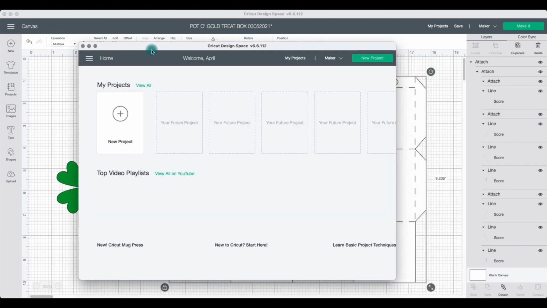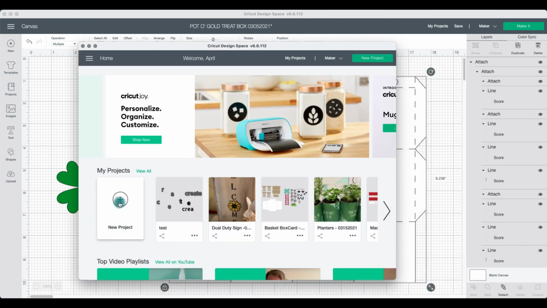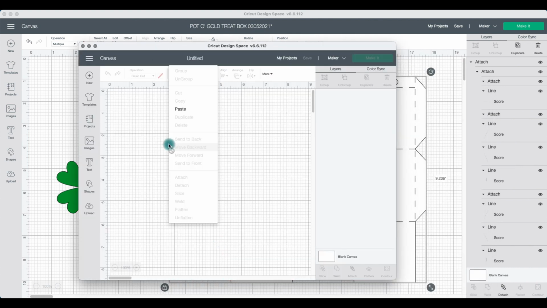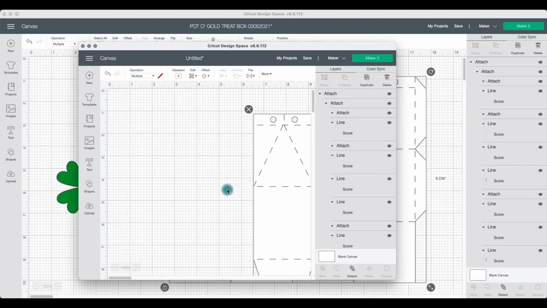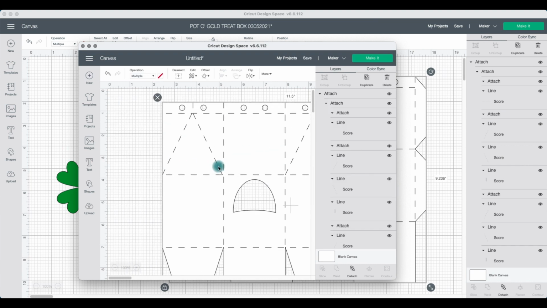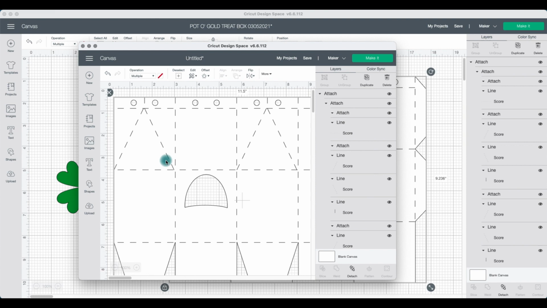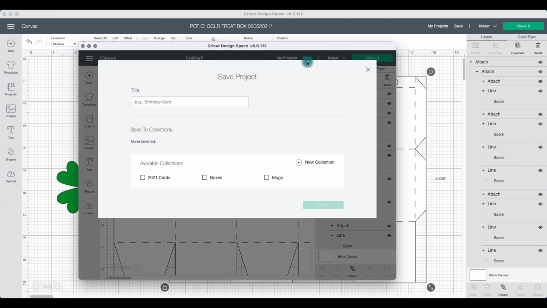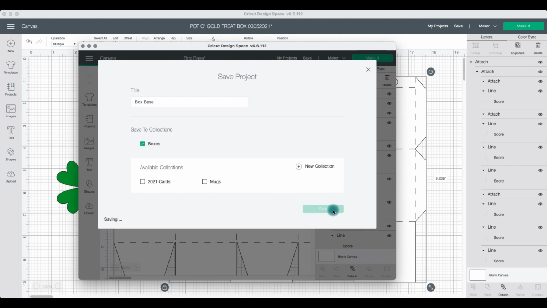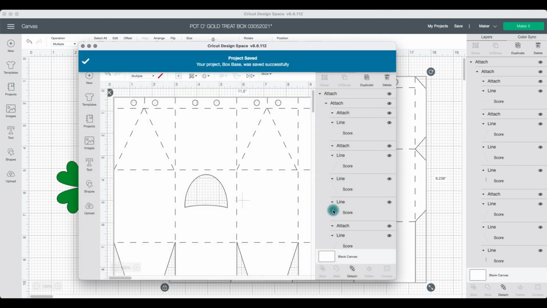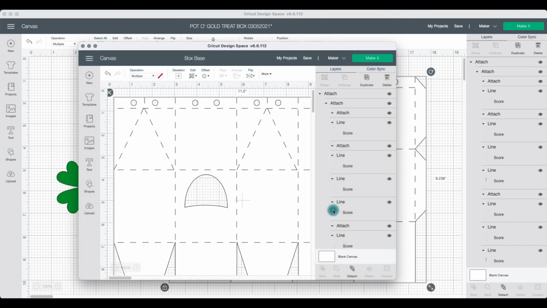And when you do, it's going to give you a new window. You can go to New Project, come in and right click and paste, and you have just the box that you wanted without all the elements. Then you can do a Save As, and you can save that as your box base, whatever it is that you want to save it as, save it in your boxes, and save. And now you have that box in there without having to reconstruct everything.